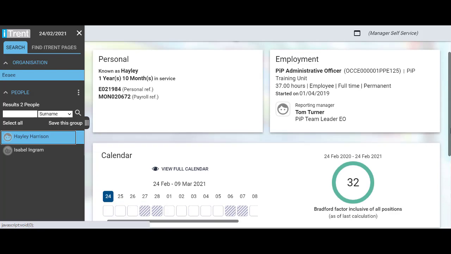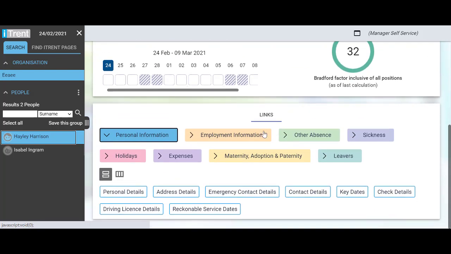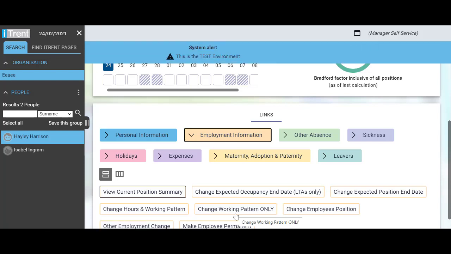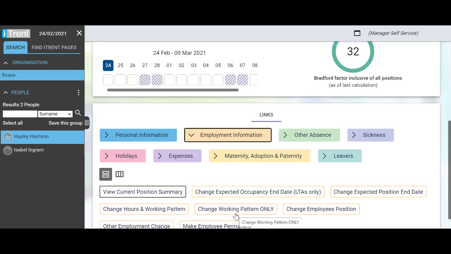Now scroll down and click on Employment Information. And there are two links here. There is Change Hours and Working Pattern or Change Working Pattern Only. Today I'm just going to show you how to change a working pattern only. If you'd like to see how to change your team members' hours and working pattern at the same time, there's another video on our training website which will cover that process.